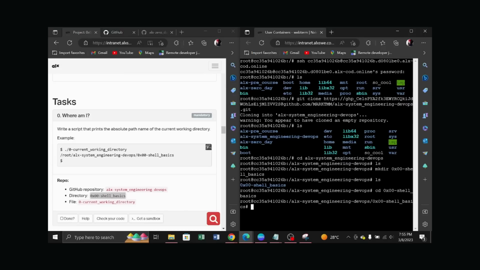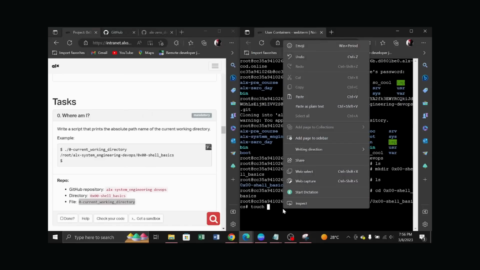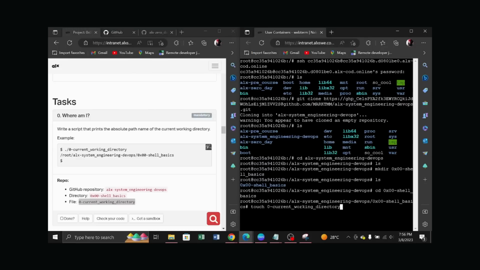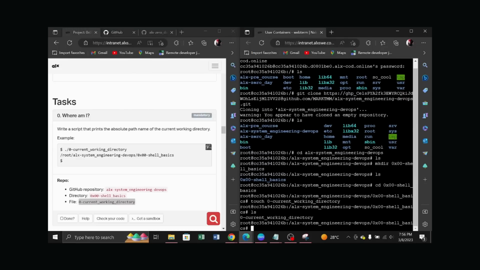Then we'll use the touch command. Then we will create that. So we'll copy and paste. So we have created that file inside this directory. So we have everything. Let's clear our screen.